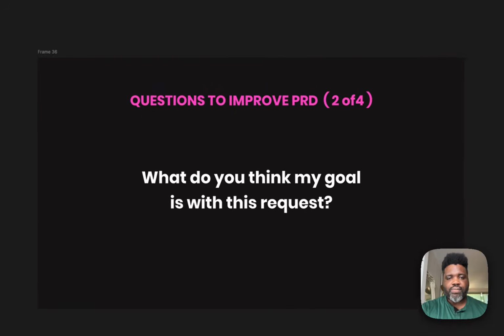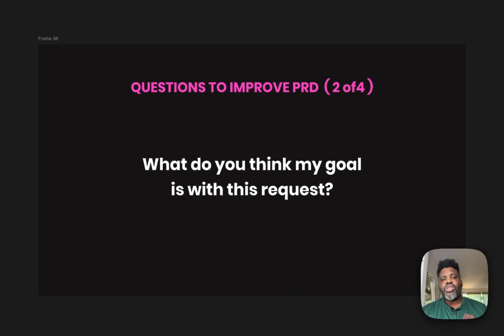Next, you can ask, what do you think my goal is with this request? So this is really good if you want the AI to technically express if it understands what you're actually trying to achieve. Because by describing your goal with this request, it's going to describe what the output will be. And that gives you an understanding of whether you're going to get your expected results or not.